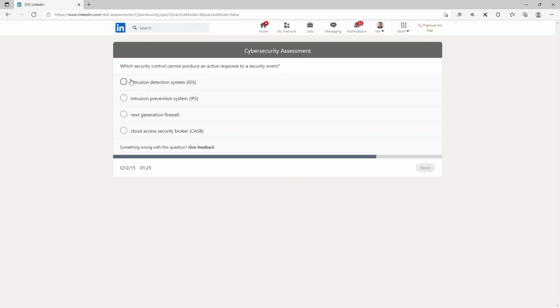So let's see. Which security control cannot produce an active response to a security event? Intrusion detection system, an intrusion prevention system, a next generation firewall, cloud access security broker. An intrusion detection system.